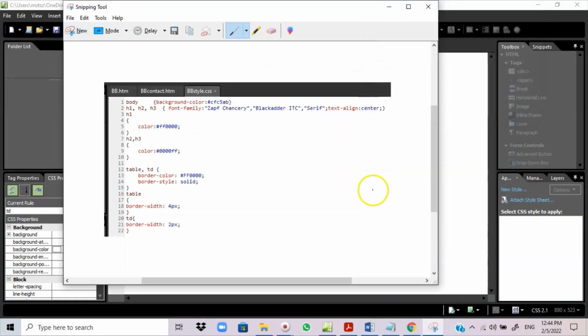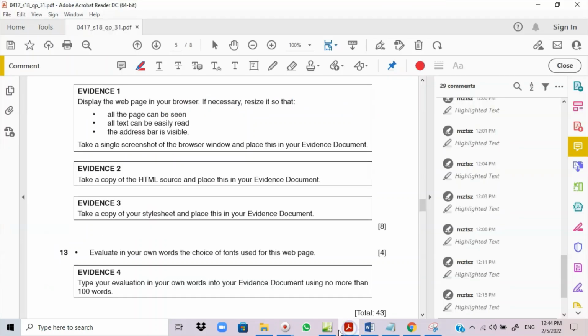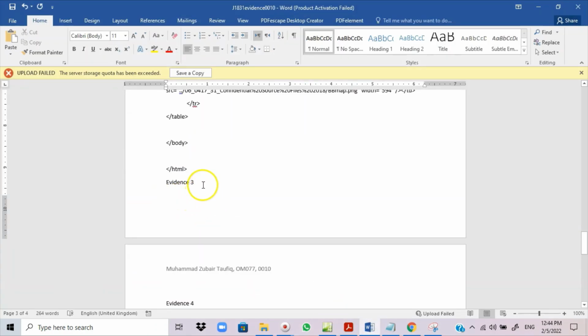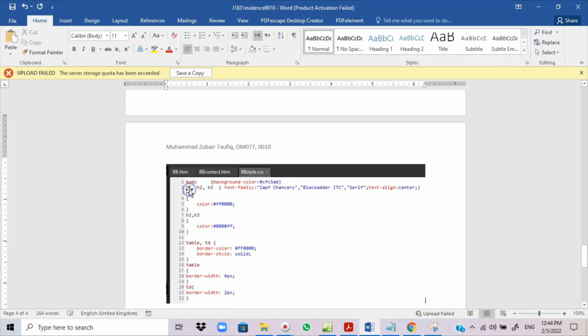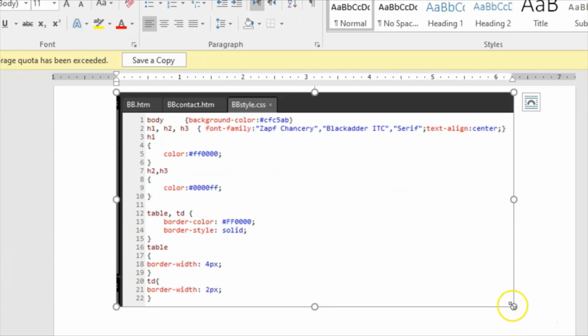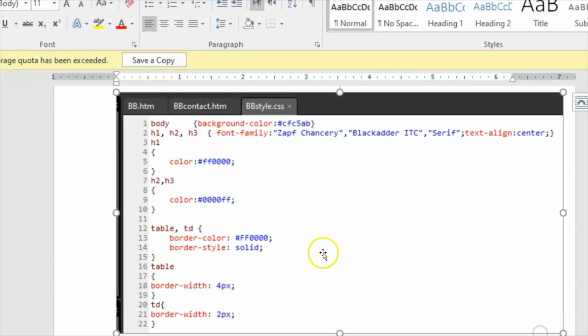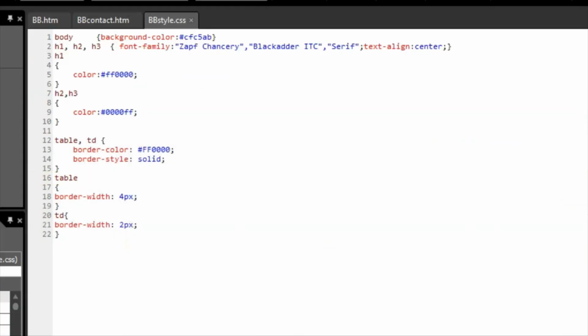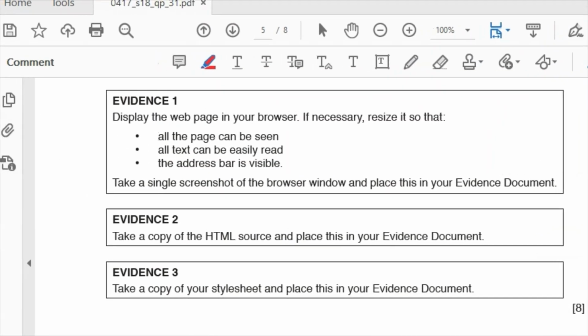There you go. Okay, so right click, copy, and then paste it in your evidence document. This is evidence number 3. So right click and paste. There you go. You can zoom in, you can expand a little bit so that it's viewable properly. Okay, that's fine. Now the next step is, there you go. This is basically, you need to just evaluate your answer.